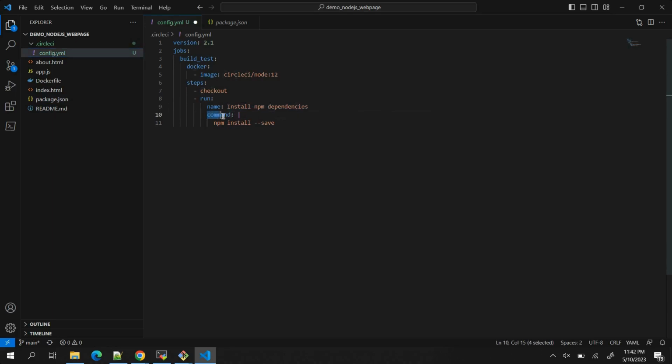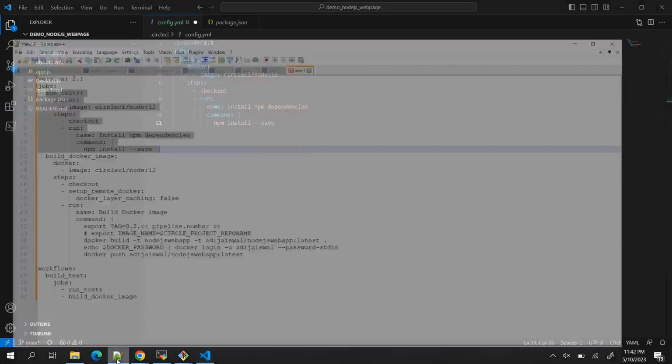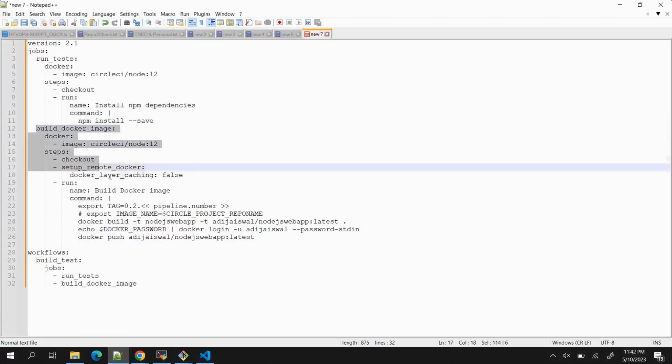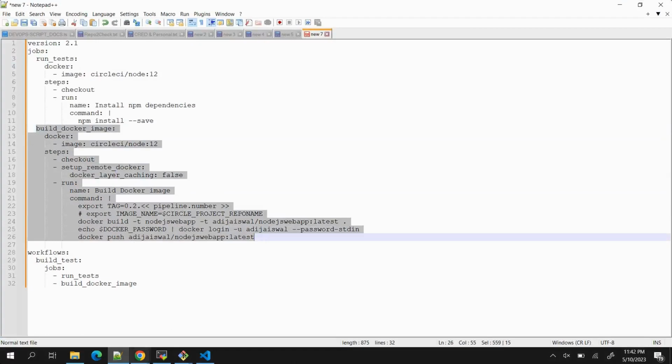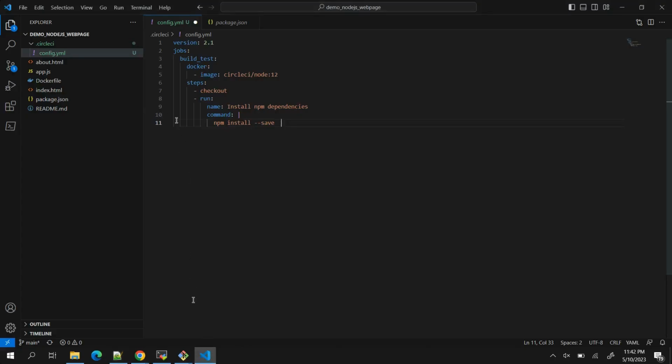See, the format is command, space, and then we have this straight line, which means on the next line. On the next line we have the command npm install save, and this will download all the dependencies. Okay, next up, we need to build our Docker image. So this command, let me paste it as well as explain it to you now.